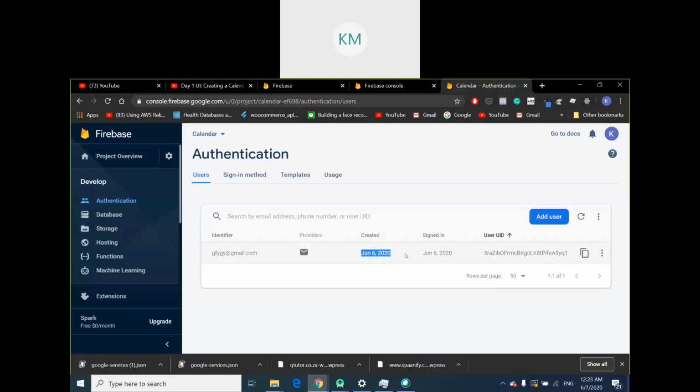Created, this is when the user was created. Signed in, this is when the user signed in. User UID, the user's unique identifier. This is what separates them from other users. So each user has a unique ID. This is going to be important because we're going to need this to be able to store our users' data, because we need to know their unique identifier key.